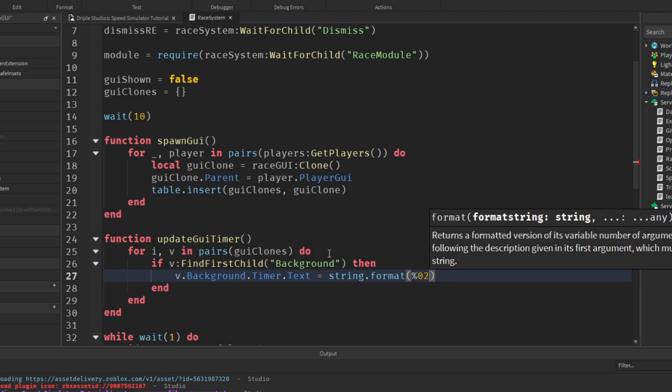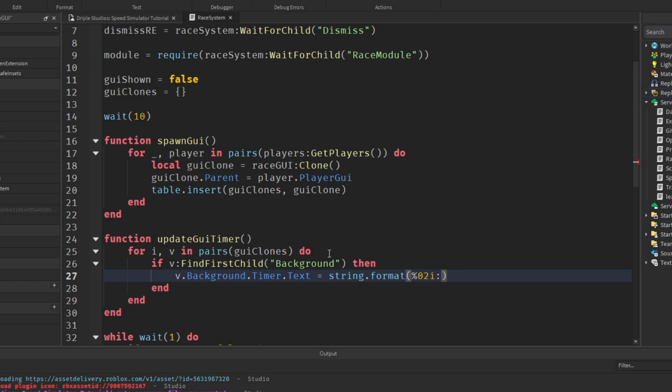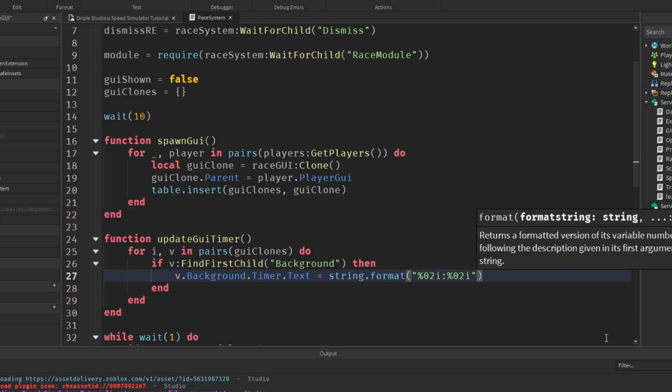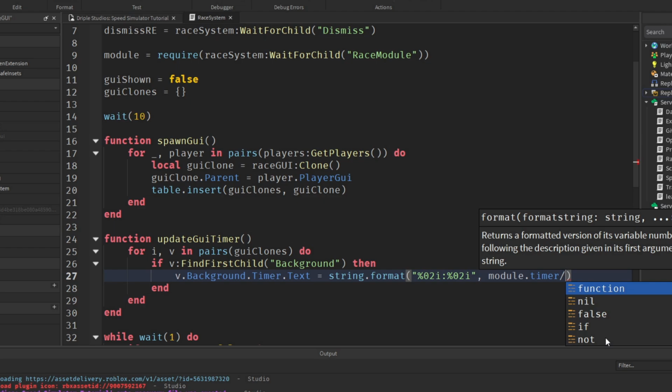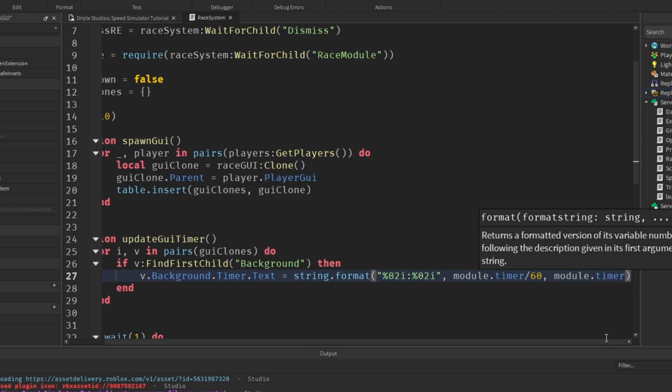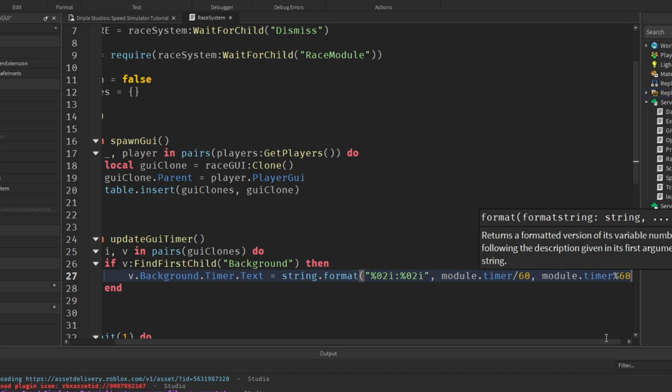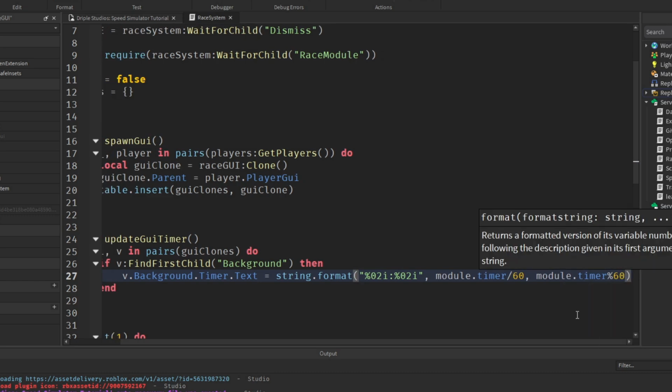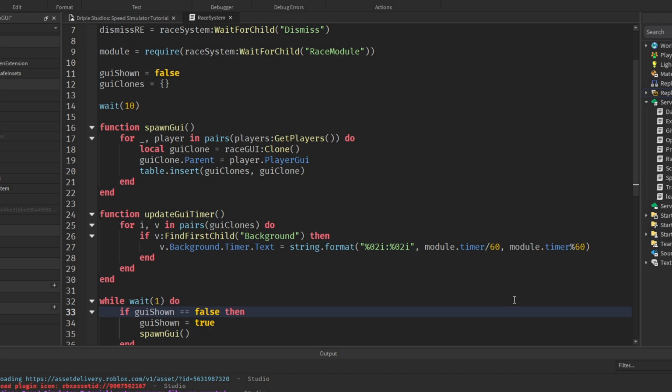Percentage 02i colon percentage 02i. And we need to put this in a string as well, so put the quotation marks around it. Comma, module.timer /60, comma, module.timer percentage 60. And this looks quite confusing. Let me just zoom out a little bit here so you can see it a bit easier.